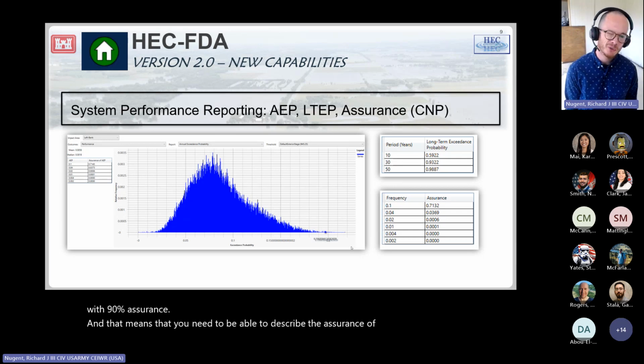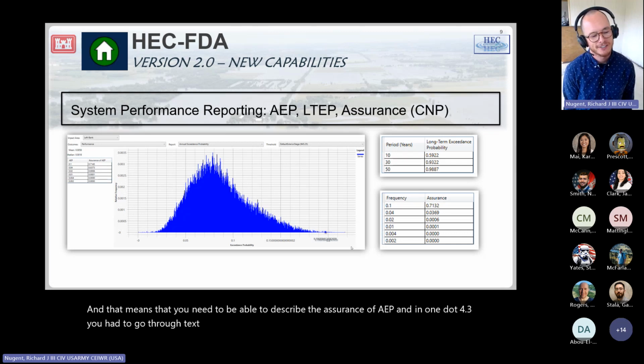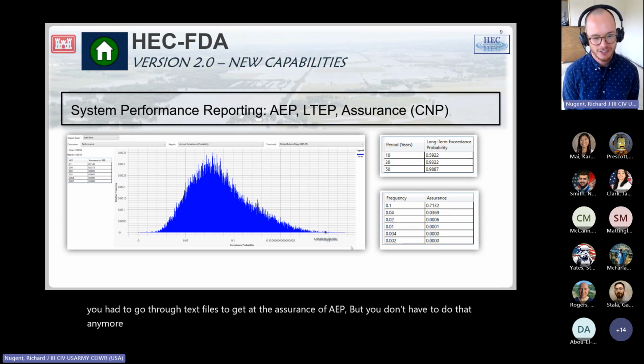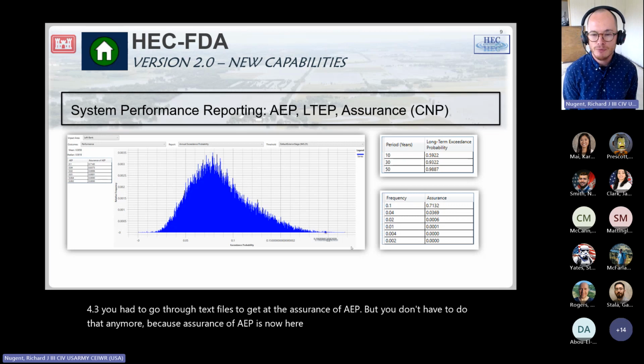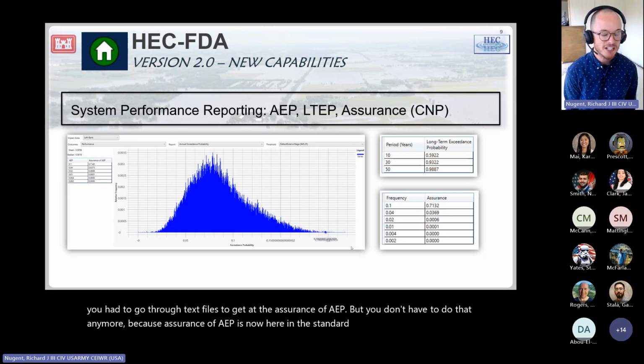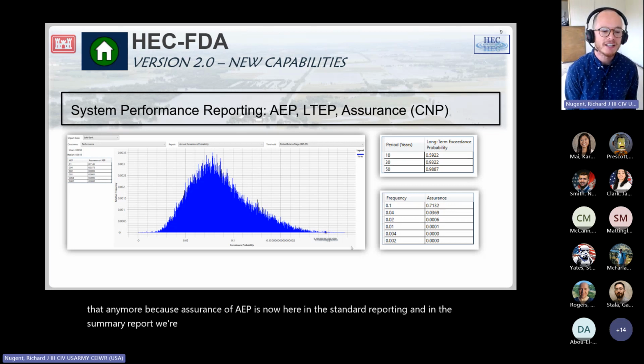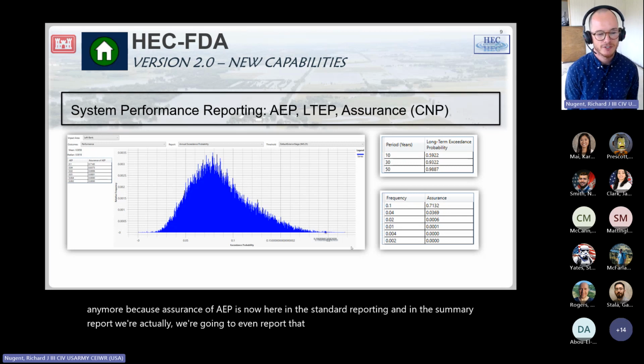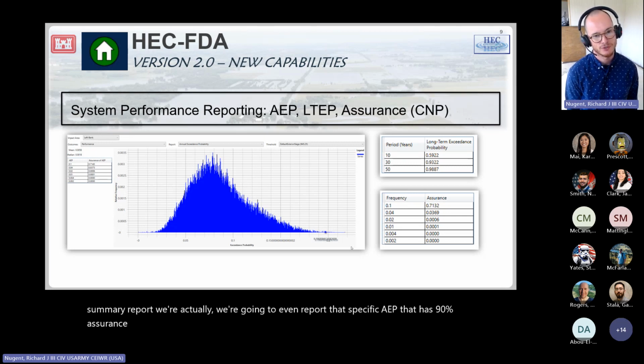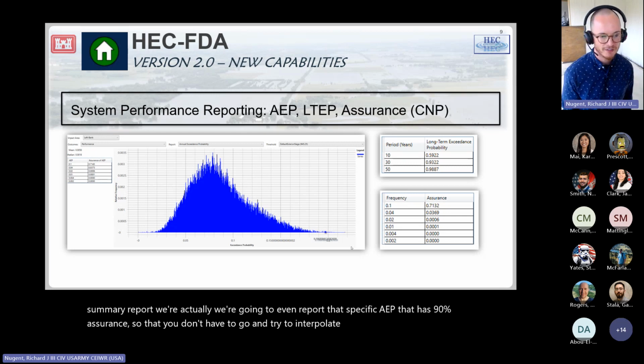And in 1.4.3, you had to go through text files to get at the assurance of AEP, but you don't have to do that anymore. Because assurance of AEP is now here in the standard reporting, and in the summary report, we're going to even report that specific AEP that has 90% assurance, so that you don't have to go and try to interpolate or calculate it. We're going to report that in the summary results.